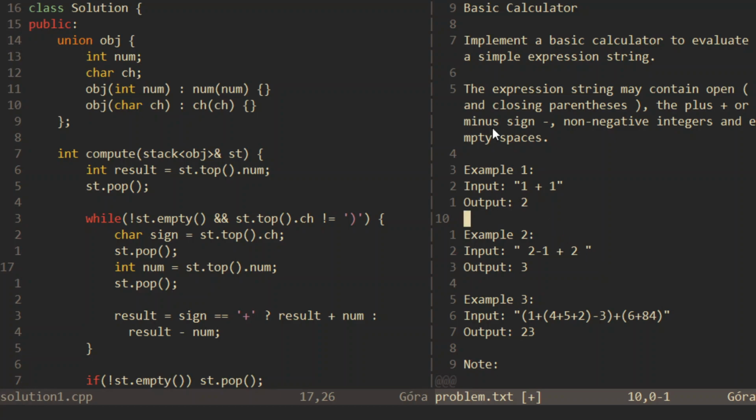Hey, today we will discuss a basic calculator problem. The description is: implement a basic calculator to evaluate a simple expression string. The expression string may contain an open bracket, a closing bracket, and a plus or minus sign, no negative integers, and empty spaces.